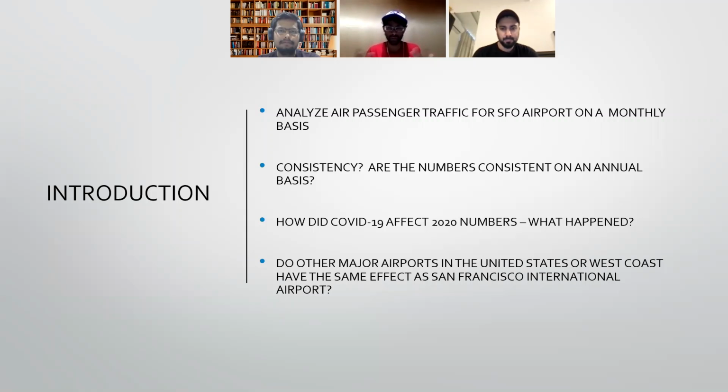And obviously, COVID-19 has affected the 2020 numbers. As of March 2020, the numbers went significantly downwards, or in some cases were almost near zero, due to safety and health protocols. So obviously a lot of airport revenue and a lot of air passenger traffic was gone. Most places were empty, and the revenue was completely affected. So do other major airports in the United States or on the West Coast have the same effect as San Francisco? Of course. This pandemic has affected all of us, and it's affected all airports.